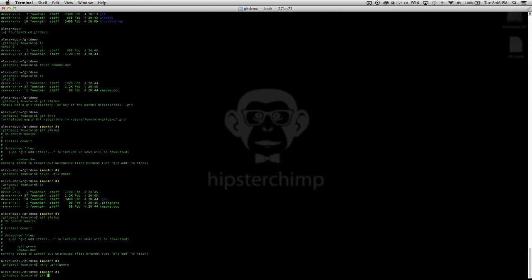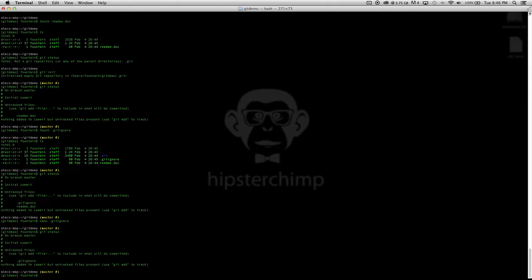And now if we do a git status, as you can see, our readme.doc is no longer being tracked. As far as Git is concerned, it doesn't exist. And the only thing that does exist in here now is the .gitignore file, which we do want to add, commit, and push if we were pushing to a server. We're not going to do that right now.